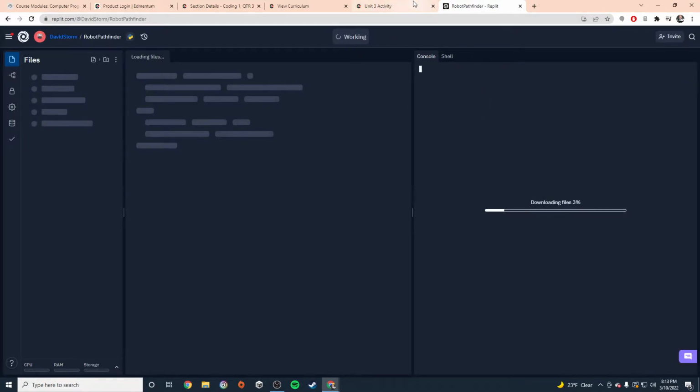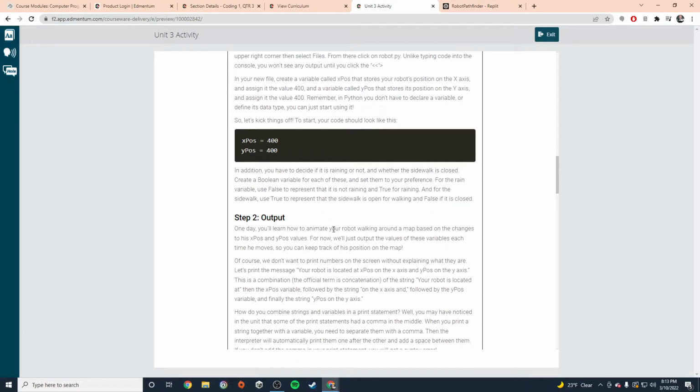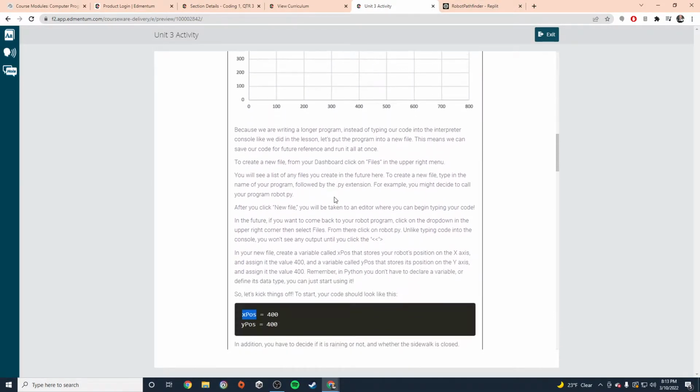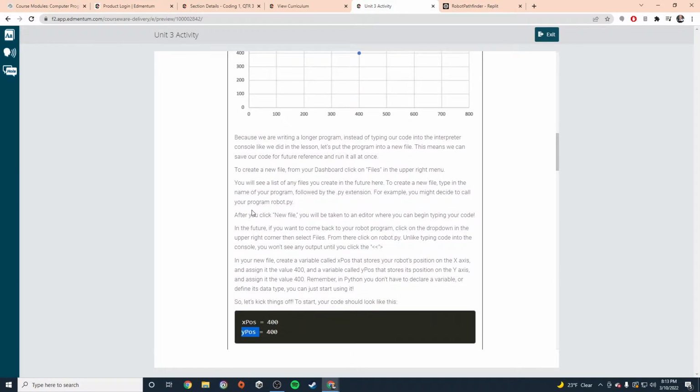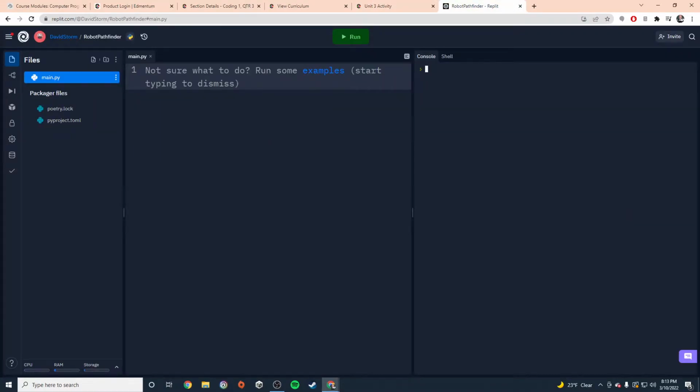All right. Now, while that's loading, let's take a look at the first thing we have to do. We have to create a couple of variables. We have to create a variable for our x position, our position on the x axis, and a variable for our y position, our position on the y. We're going to set both of those to be 400 at the beginning. So here in Python, I can literally just type xpos equals 400, and ypos also equals 400. So we've created new variables, and we've given them some data.